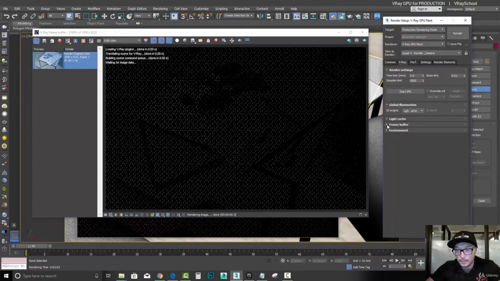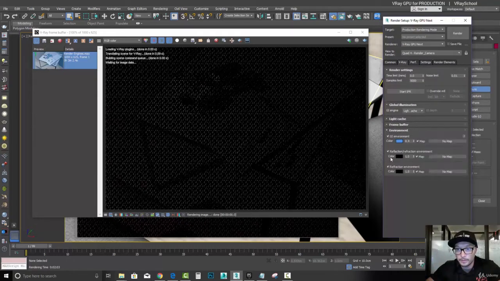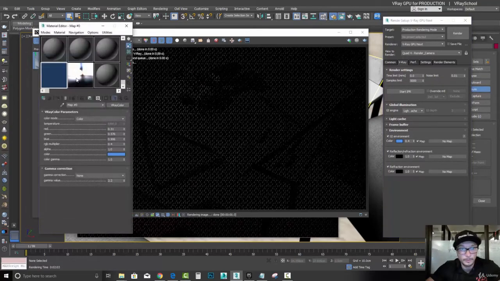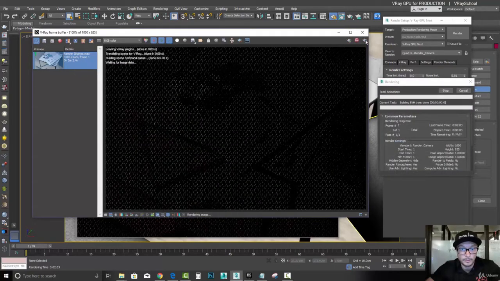Now we can go and do an environment. We need to add here this map instance, and let's click render and see how long it's gonna take.